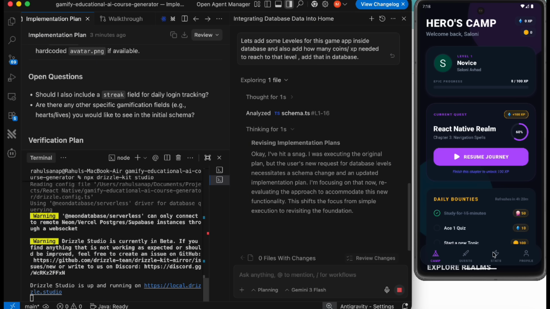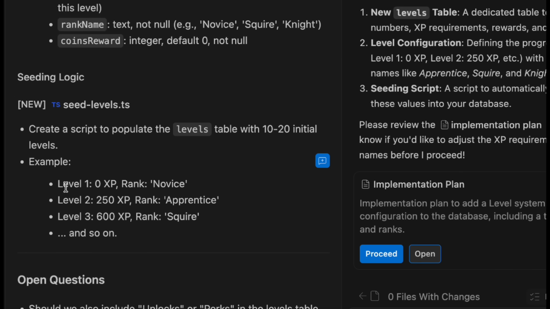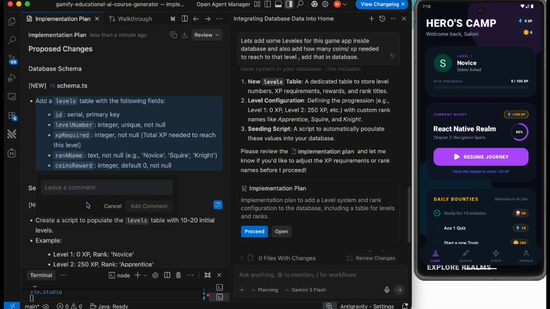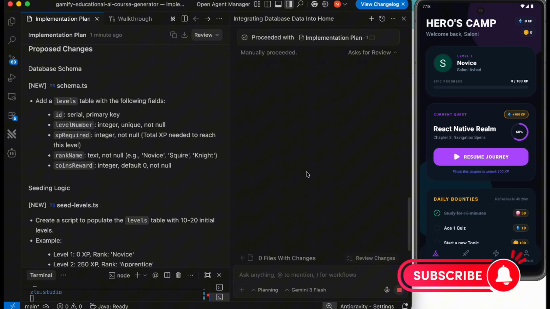So right now we have the implementation plan, and inside this plan it's going to add a few levels with different names. Sometimes it's difficult, but you can change these names anytime. Perfect. Over here we can change the level name. Here let's add up to 10 levels for now, or let's make it 20 levels, and then proceed with this implementation plan. And if you see, it's implemented.